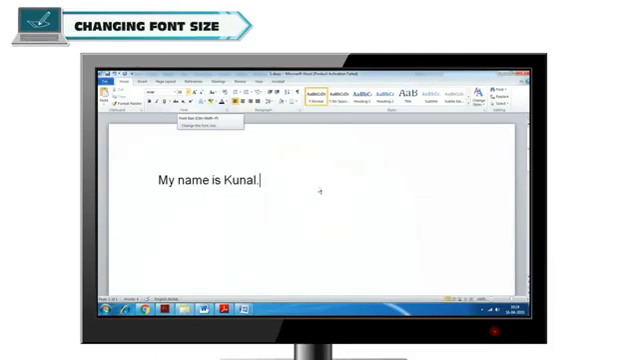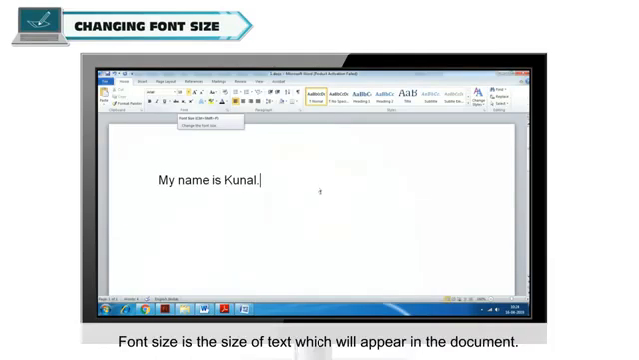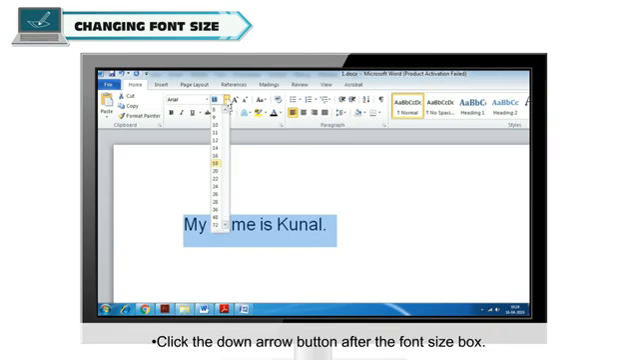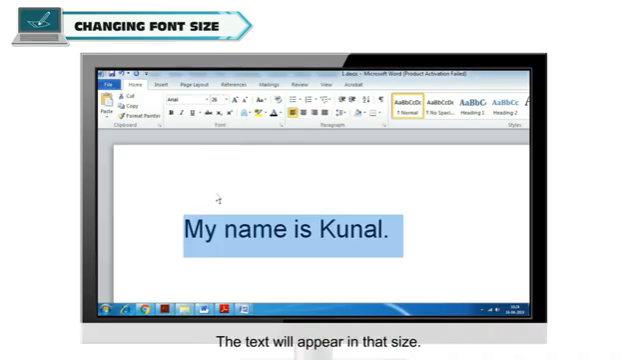Changing font size. Font size is the size of text which will appear in the document. We can change the size of text as per our requirement. You will find font size option next to the font face. To change the font size, click the down arrow button after the font size box. A drop-down list of sizes will appear. Select the font size of your choice. The text will appear in that size.